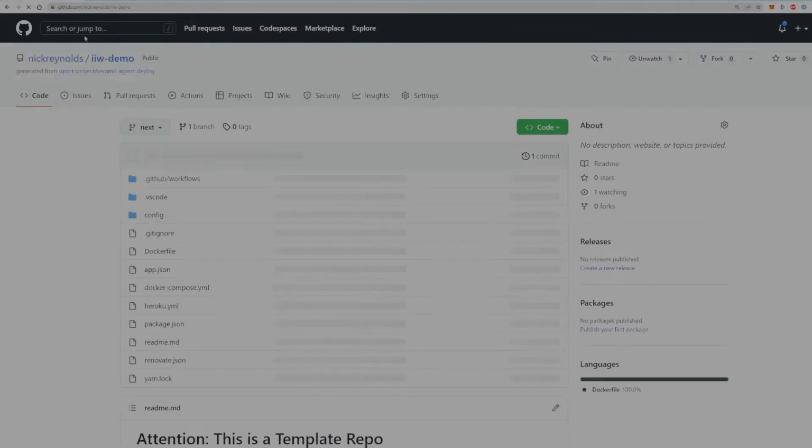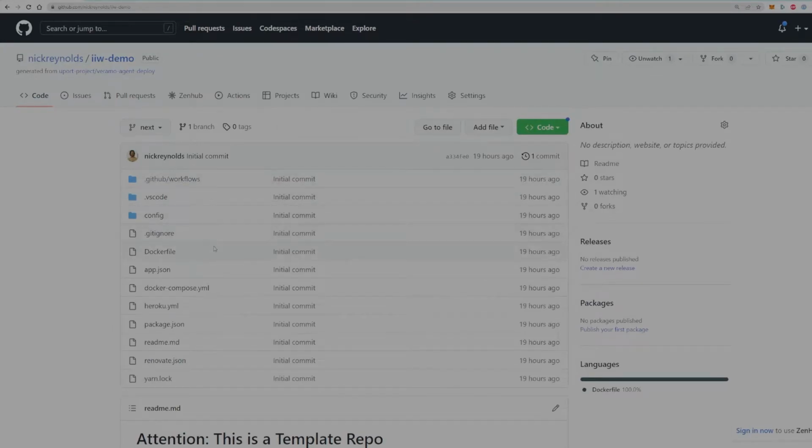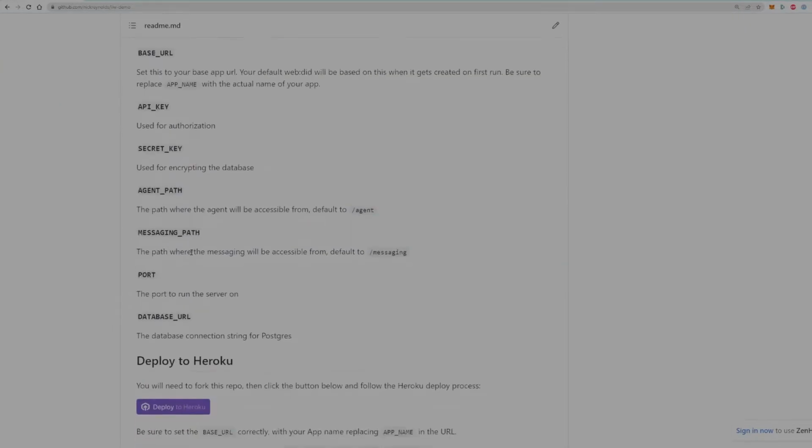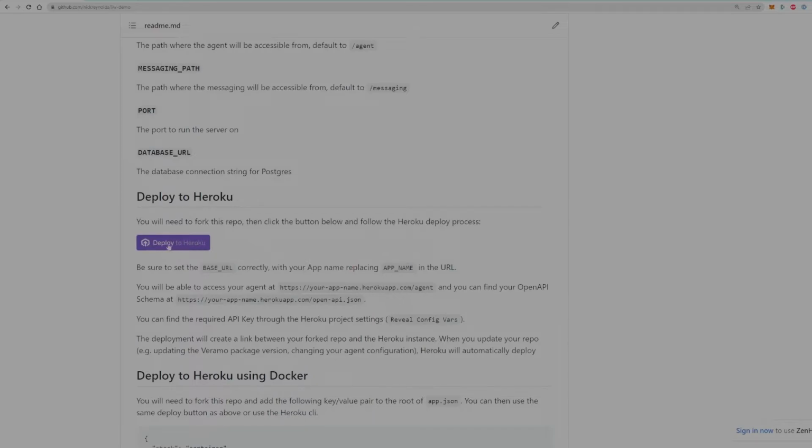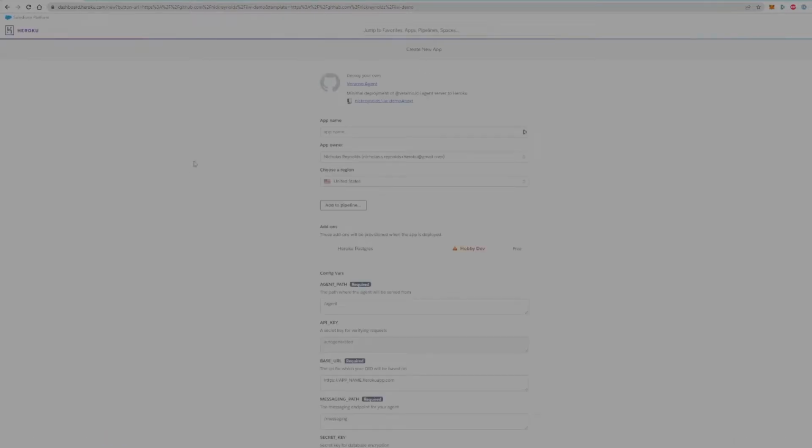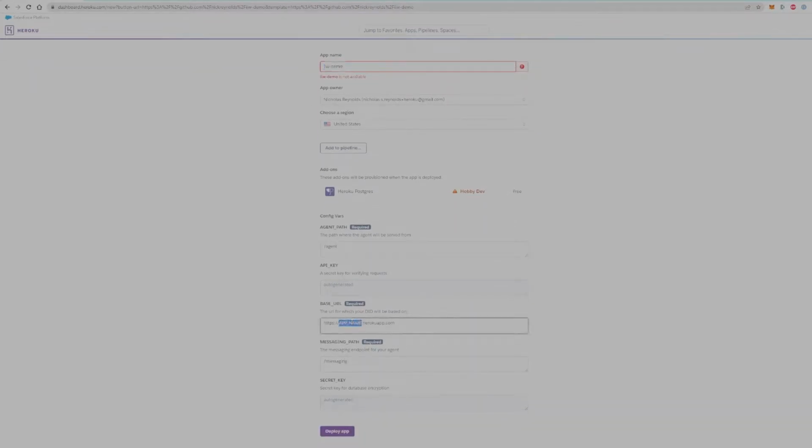We'll go over to what it looks like. Once that template repository is created, it'll look like this, and you can hit this deploy to Heroku button. That'll take you on over to Heroku. You'll just follow this Heroku deploy process. Anyways, go ahead and give this a name. Like I said, I've already gone through this process, so that's why that name's not available. Make sure you modify this base URL to include the name of your app as well, and then you can hit deploy app here.